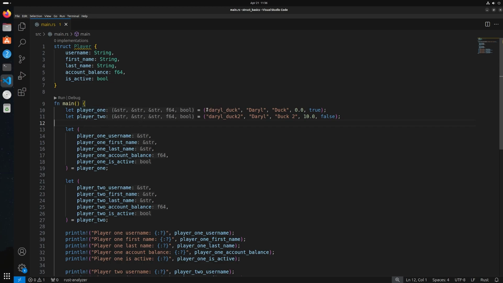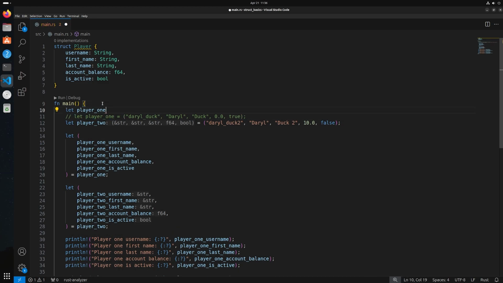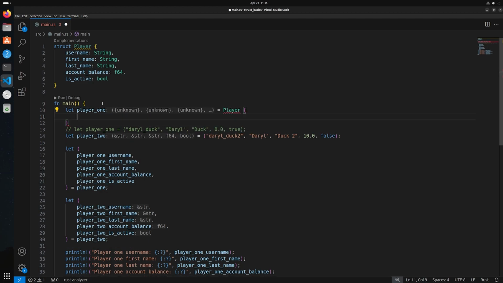Well, what we have to do here is I'm just going to comment out this line. And I'm going to then go let player one equals, and then I'm going to use the struct that's up there. So I need to go Player, typing the name of the struct. And then straight after it, we just create an object literal like this, which you may remember from JavaScript or something like that. But basically the left curly brace and the right curly brace. Now inside of here, we have to set the value of each of these types.